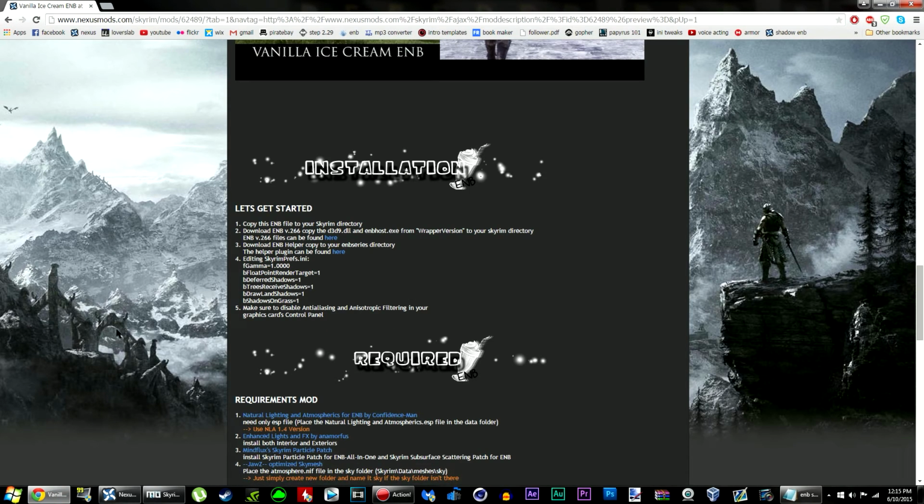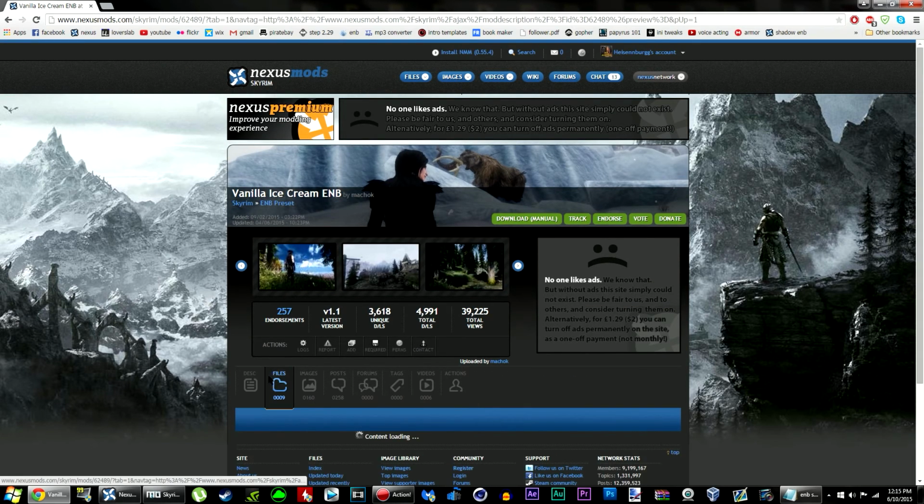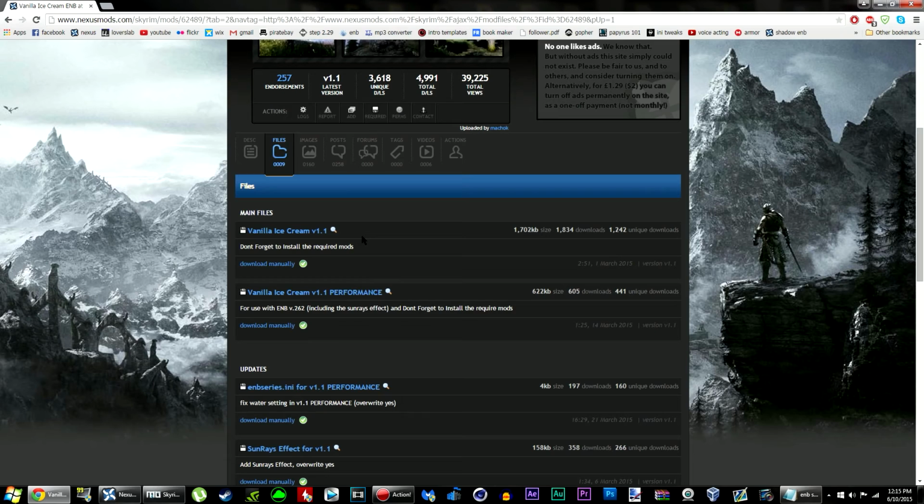And then what we're going to do now is scroll up to the top of the Vanilla Ice Cream page and click the Files tab. And under Main Files, you'll see just a regular version, and you'll see a performance version. The performance version is meant to be used with the ENB binary version of 262, and that is available on the enbdev.com page. I probably should have mentioned that beforehand, but sorry about that.